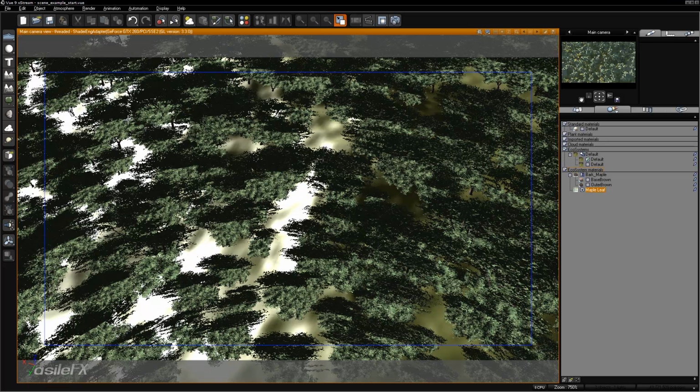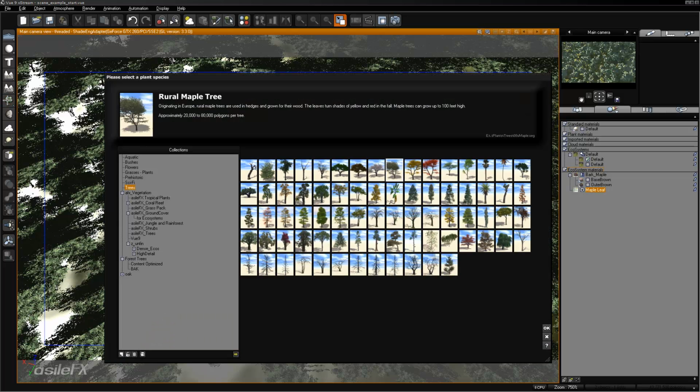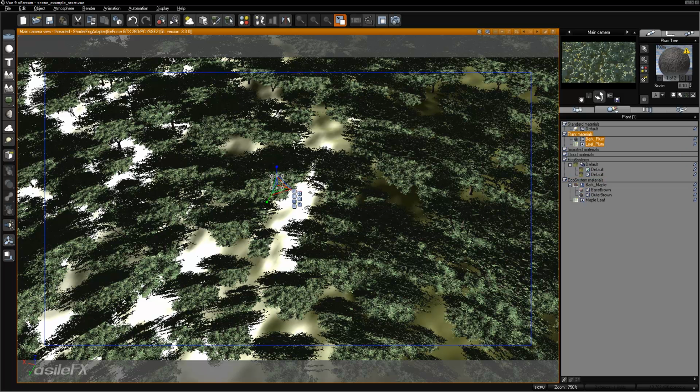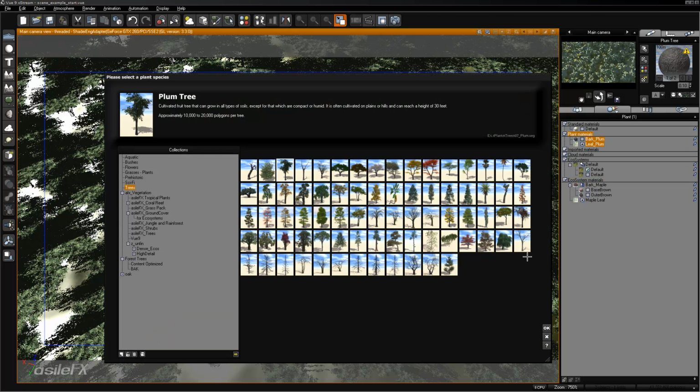and using the view species, I'm going to load in another one or two more plants. We'll use the plum tree, and what we're basically going to be doing is just taking the textures out of these trees and inserting them into the maple tree. And then we're going to select another, and we'll go ahead and use the alder.